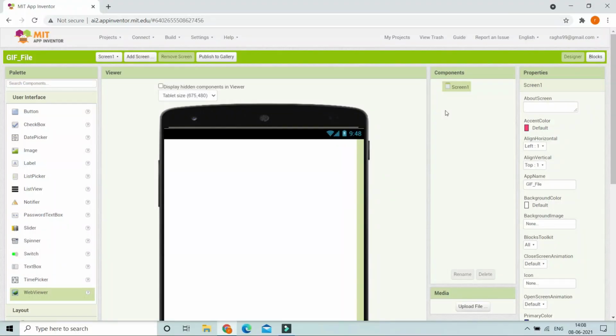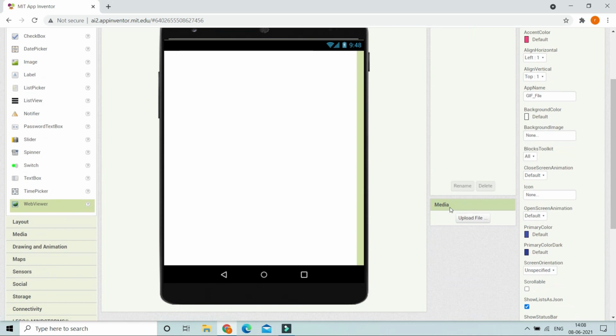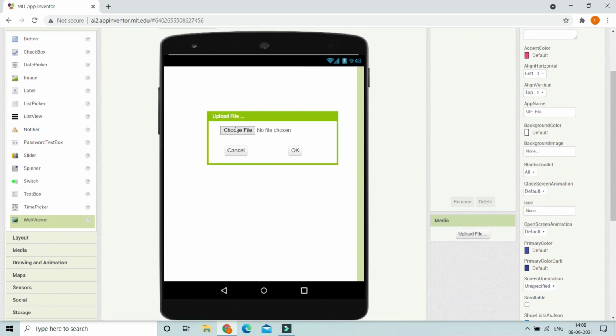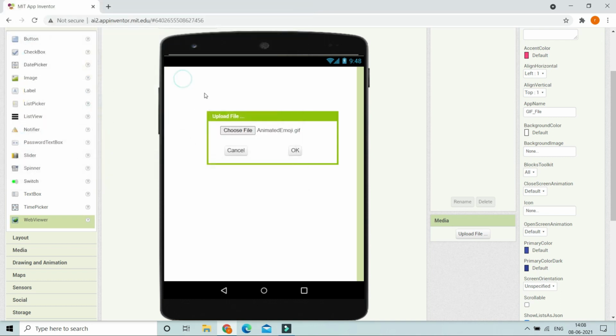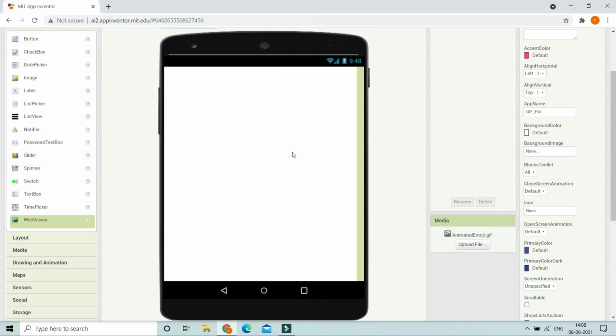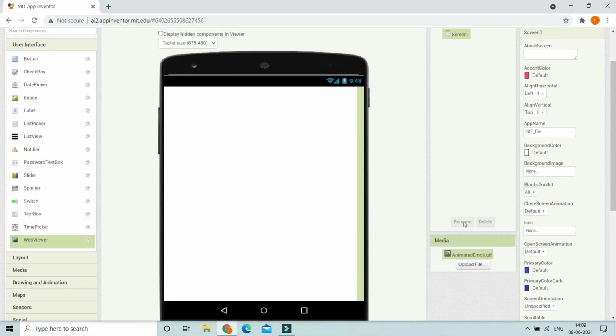So first we are going to upload the GIF file to the assets of MIT App Inventor in the media section. So let me go to upload file, choose file, and this is the animated GIF file. Now you can see that the animated GIF file is uploaded to the media, and as I already told you, if I bring in an image component and put this, the GIF will not be animated and it will be just a static image.